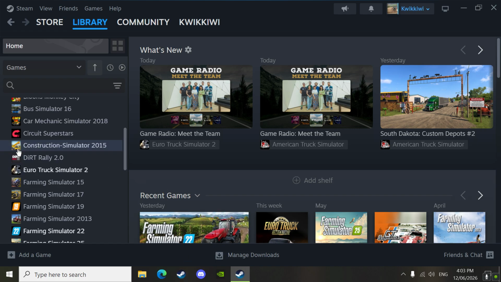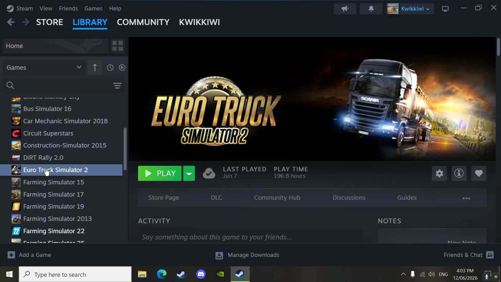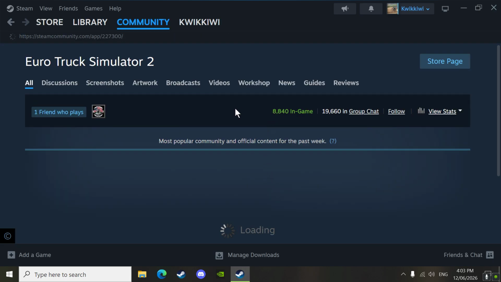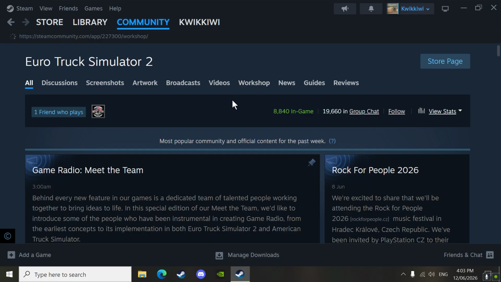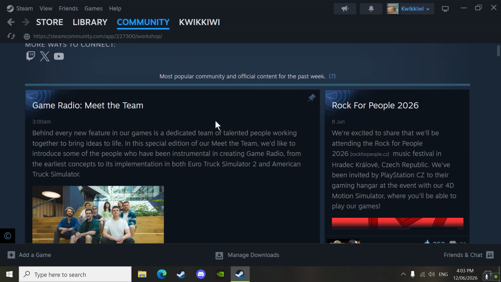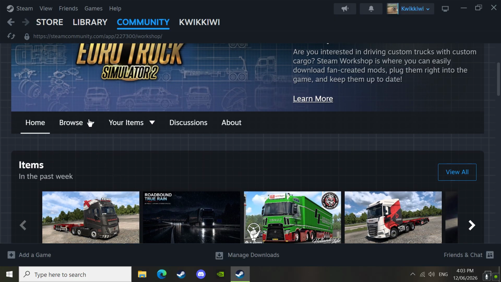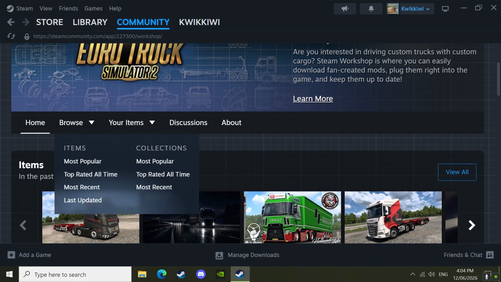And the first way is that you go into Steam here and you go to the game that you're wanting to do it for, and it works this way for ATS and ETS2, both of them the same. You go into Community Hub, okay, and then you go Workshop. And in the Workshop here, is it Workshop I want? Yes, it is Workshop I want. And then you can go Browse, I think it is.